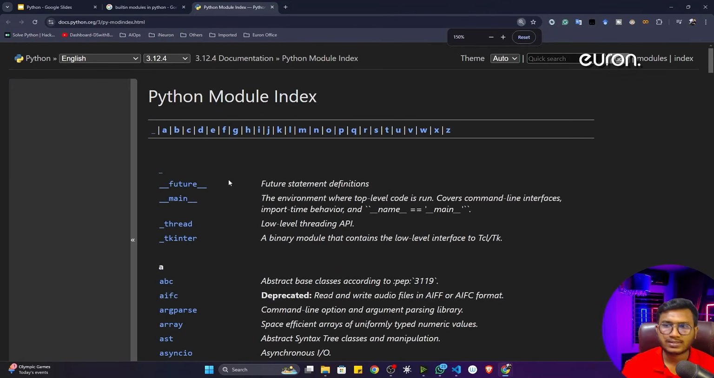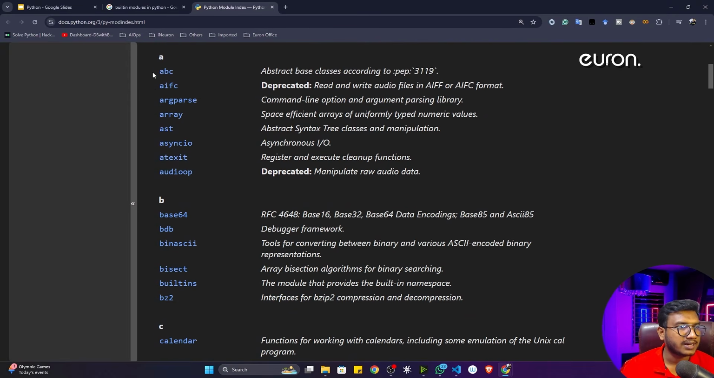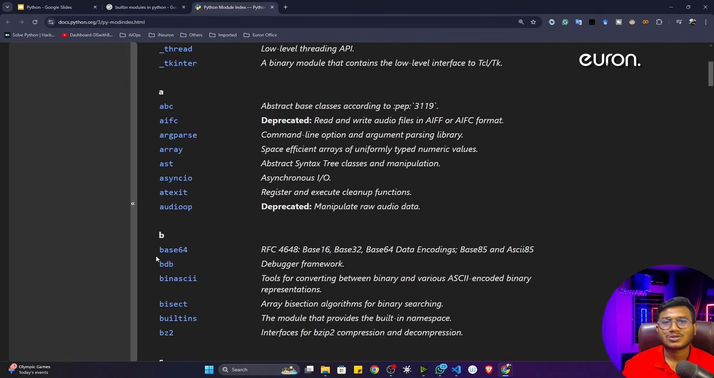Let me zoom this particular page. Now you can see that these modules are available. There are so many built-in modules available inside Python. So all of them we don't need to learn. I'll show you some of them, like how it works.